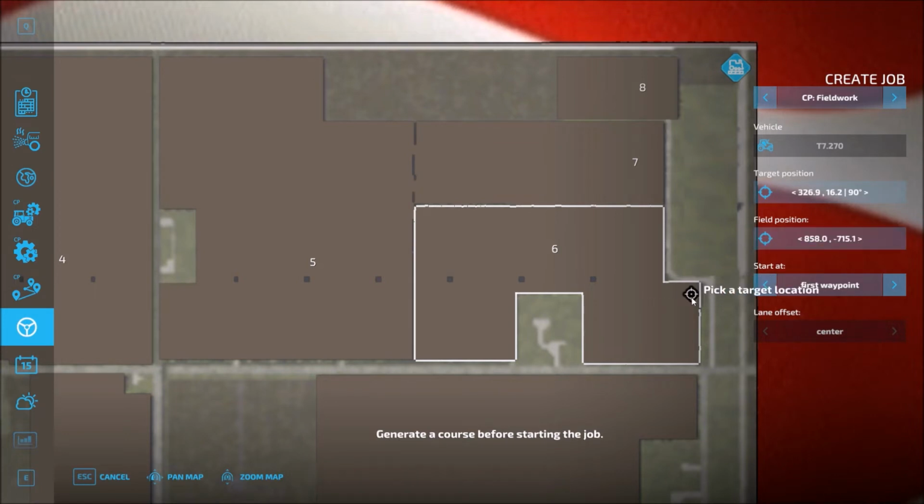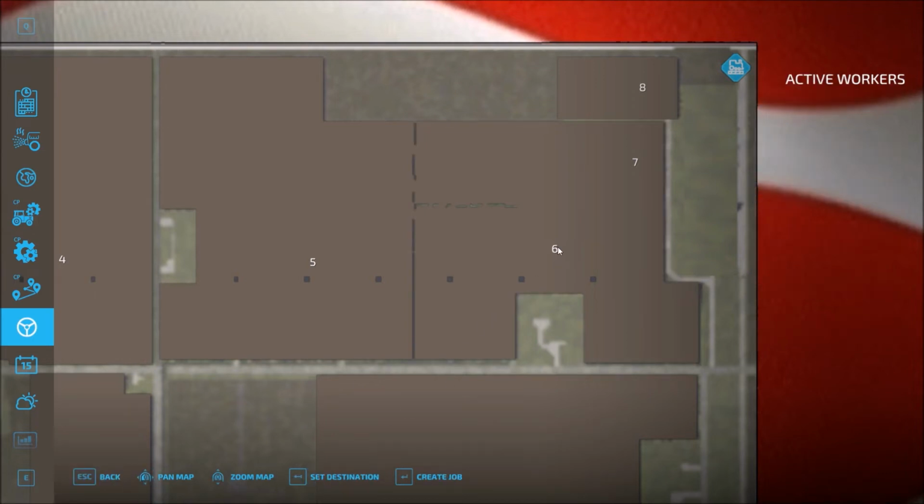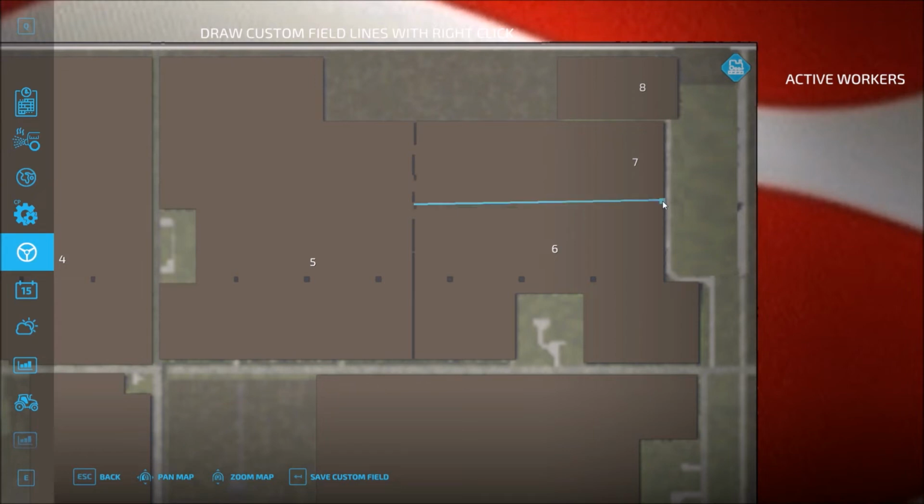So what we'll do then is, you know what, Uncle, it's all good. We have a backup plan. We could make the line a little bit wider, but then we also risk doing more damage to the field. Our other option is to draw a custom field. We'll right click, and if you make a mistake, stop, just don't save the field, start back over.